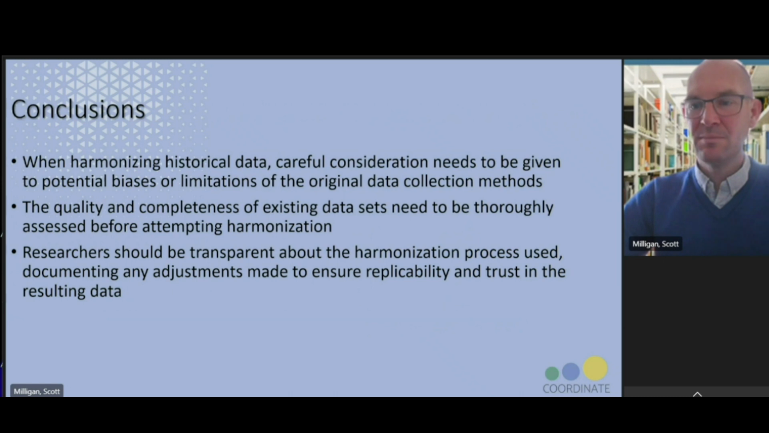So that's the main idea and the main approach that we've taken in constructing and building the harmonization toolbox, and in applying the linear stretch method to harmonizing child well-being variables and to harmonizing data in general. Before finishing, I'd just like to highlight a few things to watch out for and then make a few conclusions. First, when harmonizing historical data, which we do a lot in the Harmonization Toolbox, or the so-called legacy data, researchers should be careful to consider that there are potential biases or limitations of the original data collection methods.